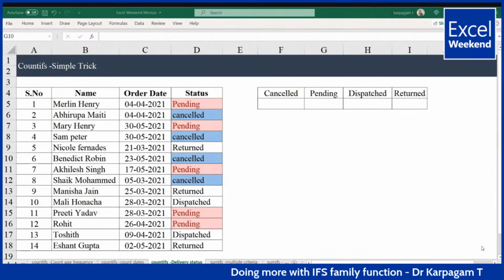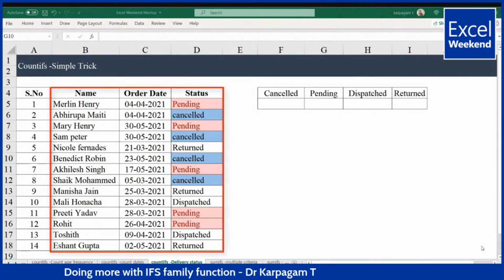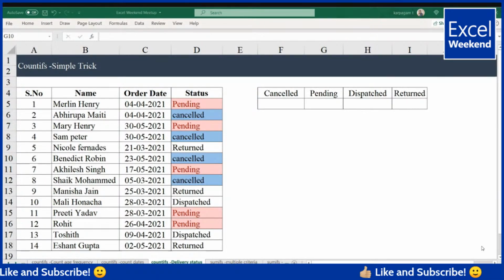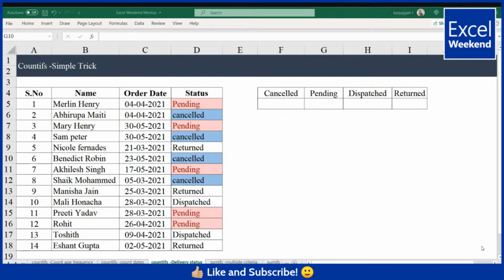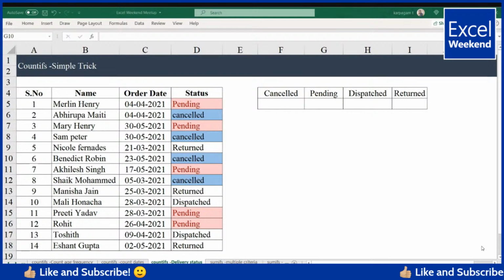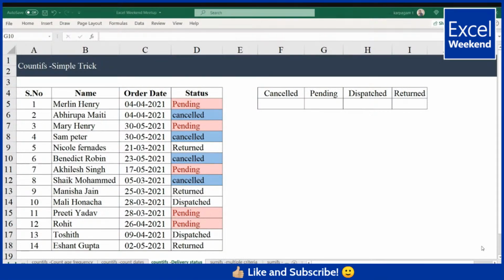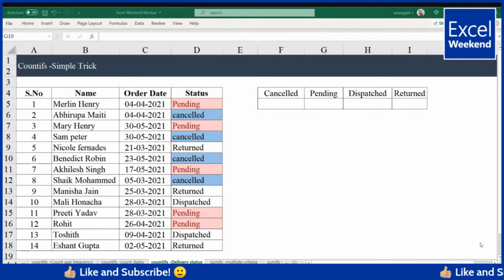Take a look at this particular problem. I have the name, the order date and the status. What we want to do here is find out how many orders were cancelled and how many are pending. This is what we want to identify. At the outset, it's going to look extremely complex to solve, but I'm going to show you a simple trick which can turn a complex problem into a very simple one.